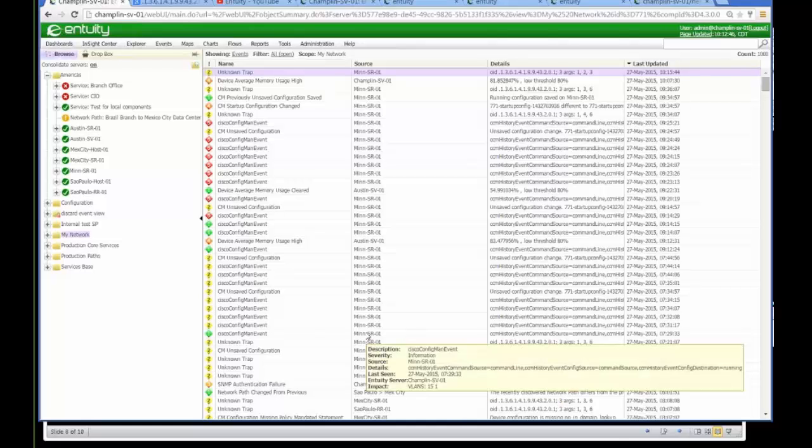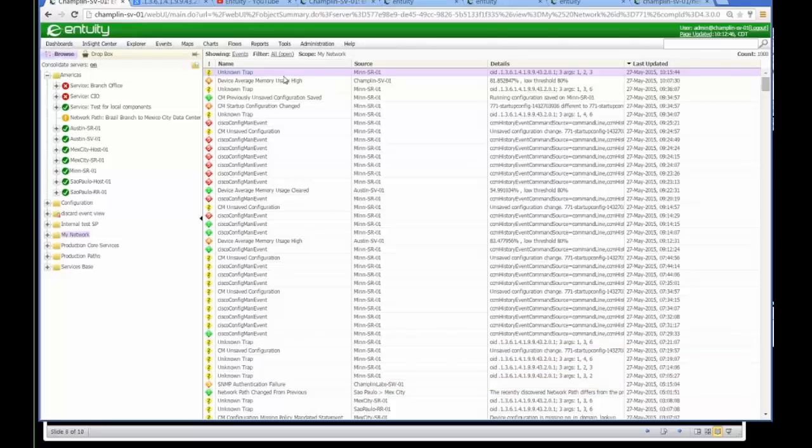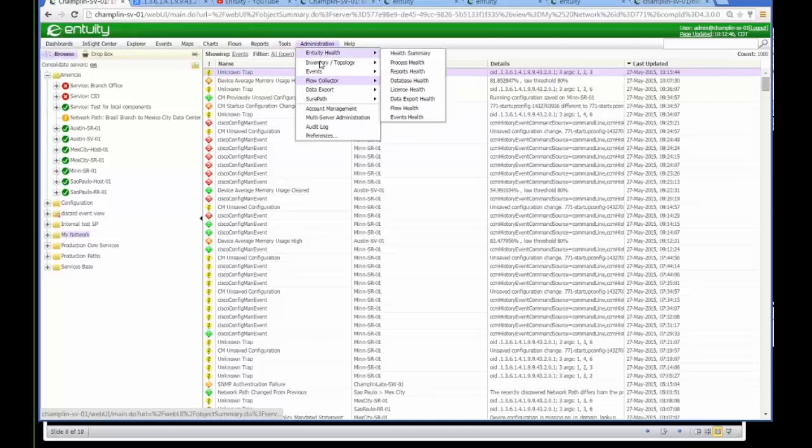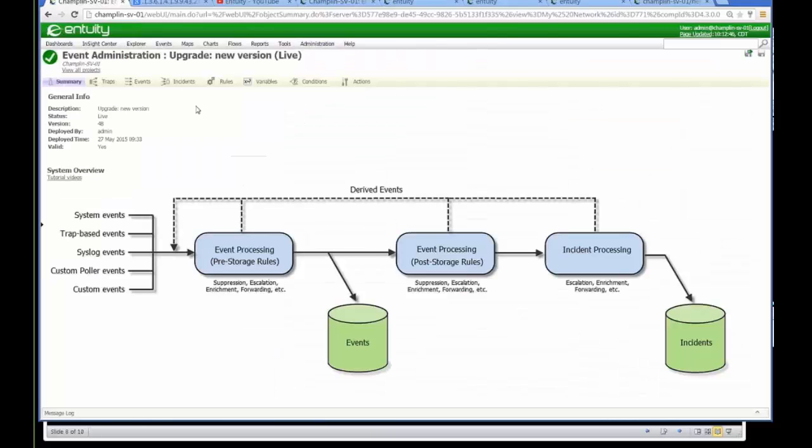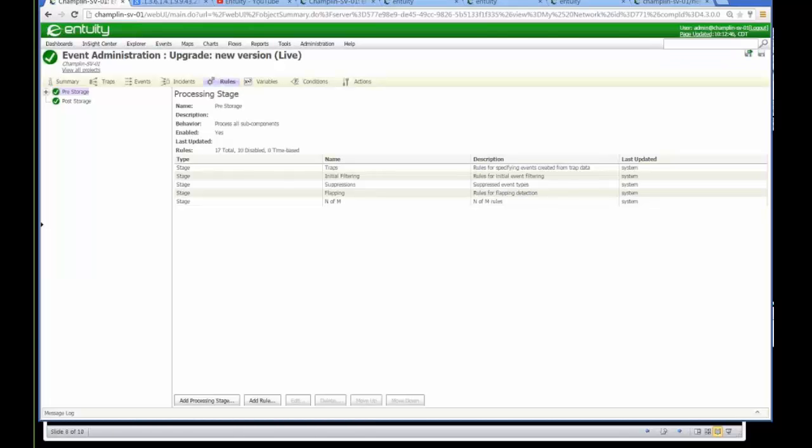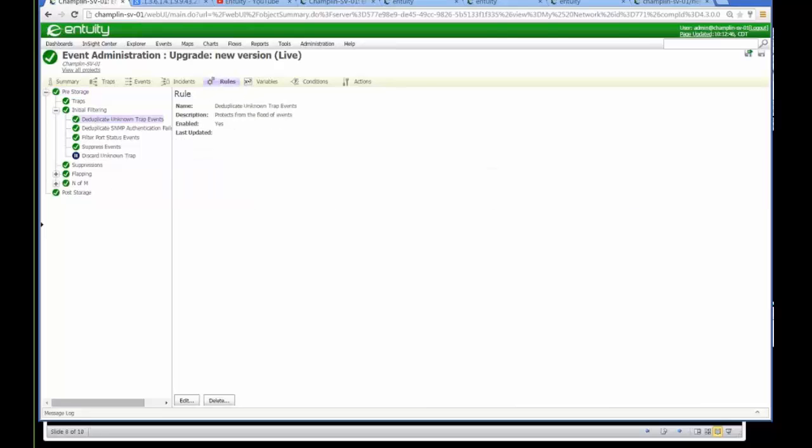So one of the things, too, that we want to be able to do is understand two of the other rules that are part of the system. So I'm going to go back to the event administration here. And let's go into the rules dialog. All right, so the rules menu, open up and look at the initial filtering rules set. Two additional rules are part of the standard 15.0 install. The first one is a deduplication event for unknown trap events.